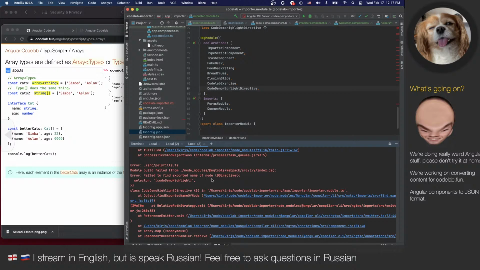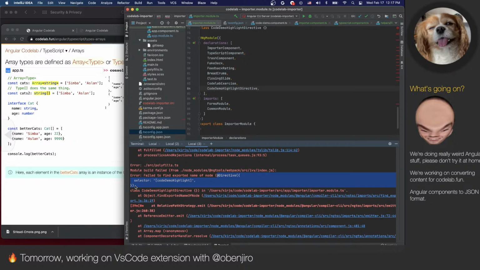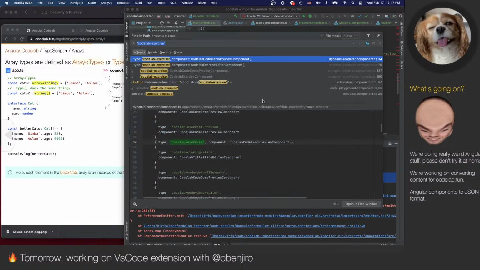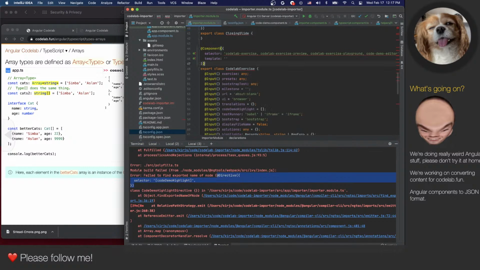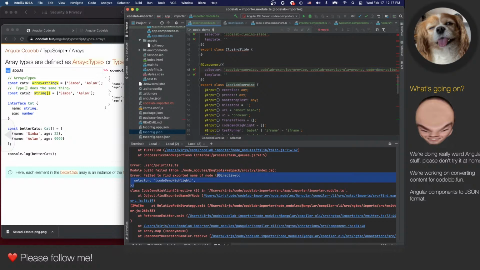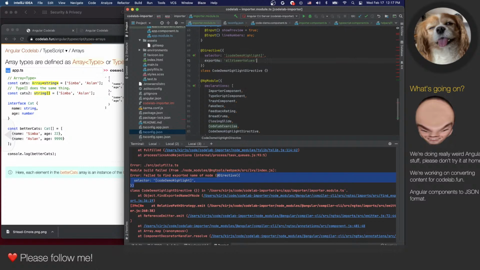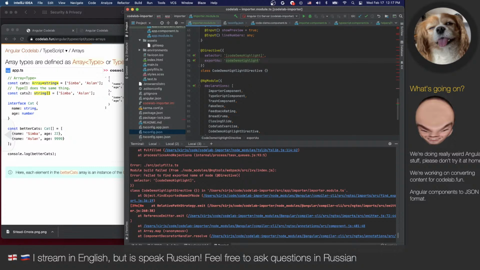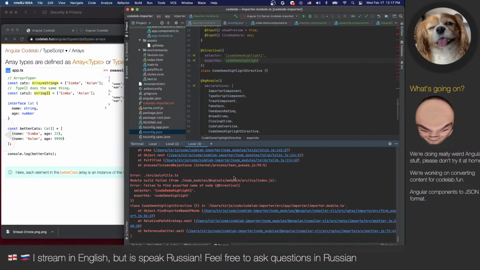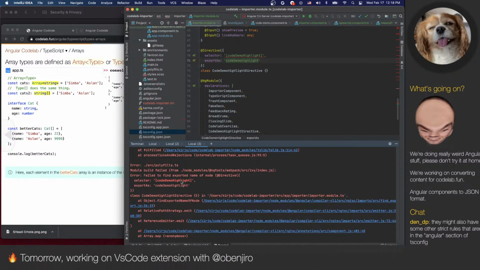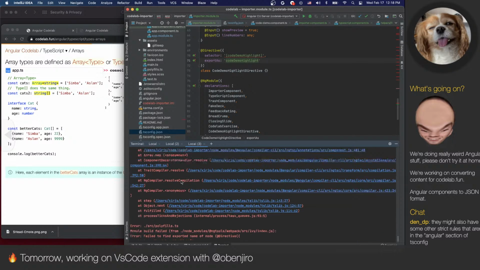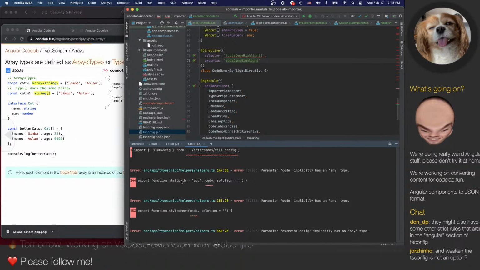Failed to find exported name of node. I don't know what this is. Exported, exportAs. Let's see, exportAs. So apparently I tried to export it somewhere, but I don't know why. But I don't mind that. Code demo highlight. Oh no, where is the directive? I think that should do it. Okay, we're getting less and less errors. That didn't help. Then someone says they might also have some other strict rules that aren't in the Angular section of tsconfig. That's possible. If somebody knows where we can disable it, please let me know.